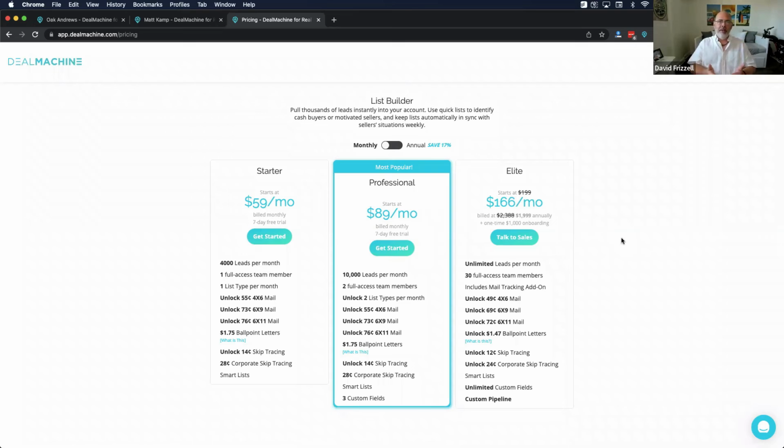It constantly updates, so you can do one city in January, and then in February you can go to another city and pull another list. And those lists will constantly update for you. So every time you go into DealMachine, you don't have to pull a new list for the same city. It's called a smart list, and it constantly updates for you. And I think that's probably one of my favorite features of List Builder.